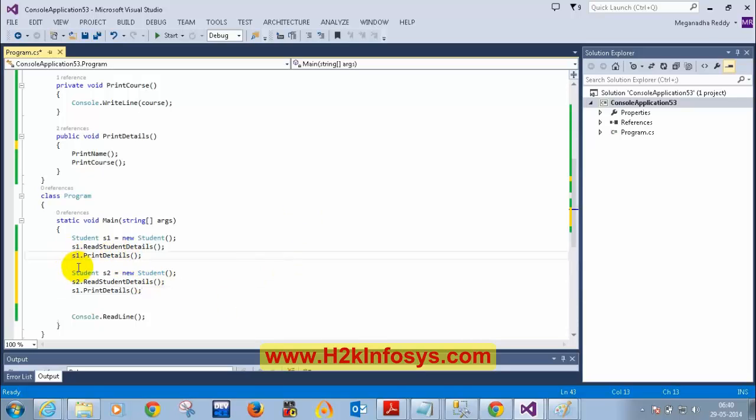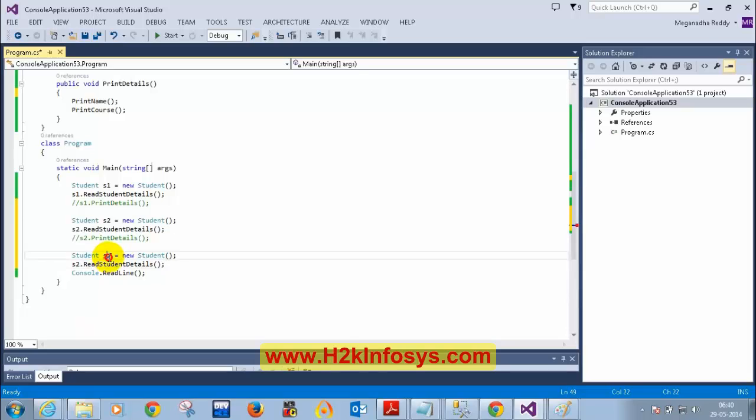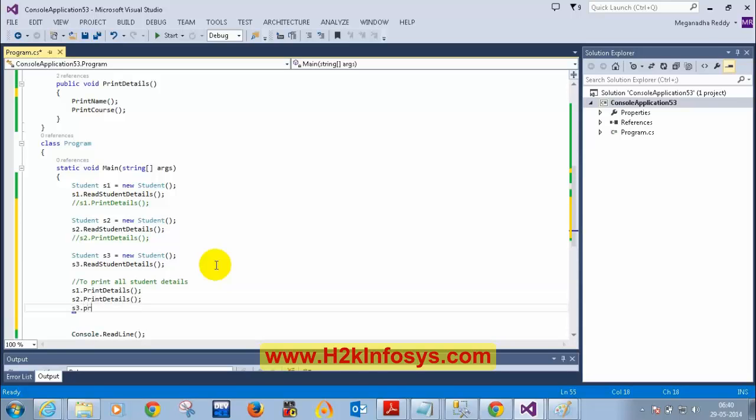Or what I can do here, instead of printing here s2 or whatever, I can print all the students. Let's take for example 3 students. I'm going to read 3 students' details, so I'm putting here s3. Now I want to print all the details of the students. So I can write a comment saying: to print, I can write s1.printDetails, s2.printDetails, s3.printDetails. So let's try to run this program and see whether that makes a difference.